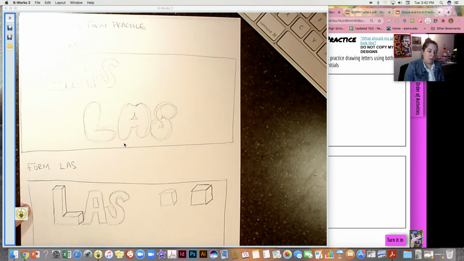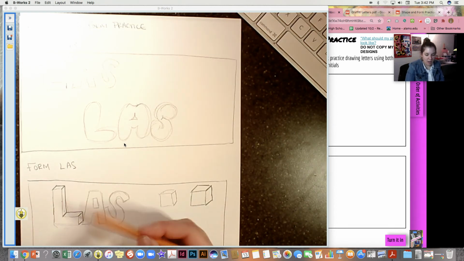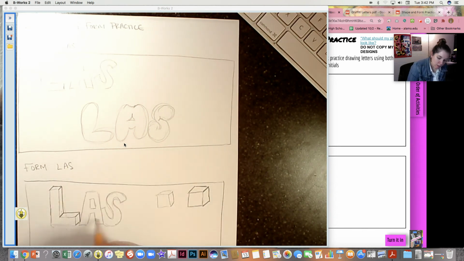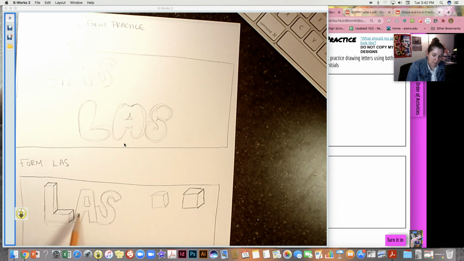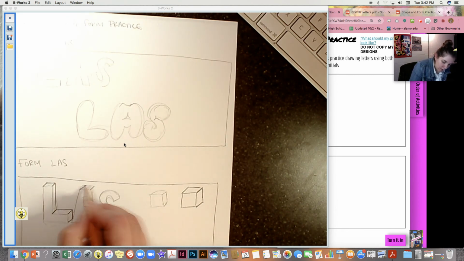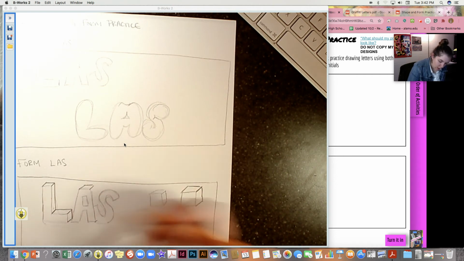Okay? You want to make sure you only draw one side of your form, because if I were to draw down here too, you can't see the top and the bottom of an object at the same time, right? That would be crazy. So now I'm going to do the same thing, and I'm going to stick with that same angle. So on my A, I'm going to choose the same angle that I drew my L.